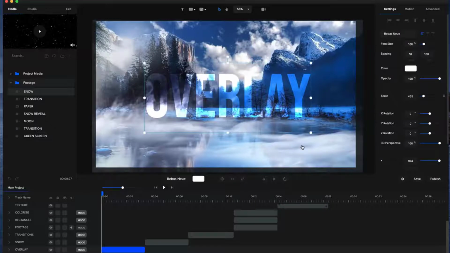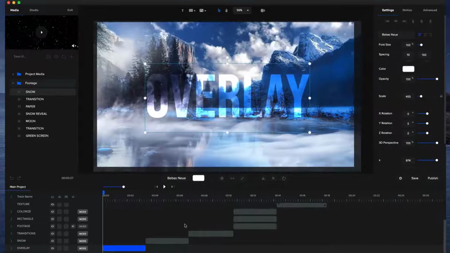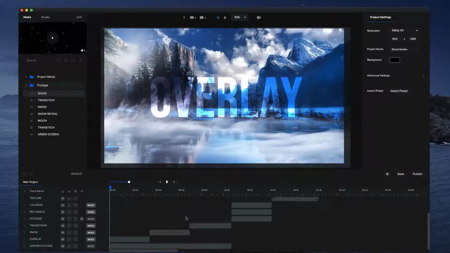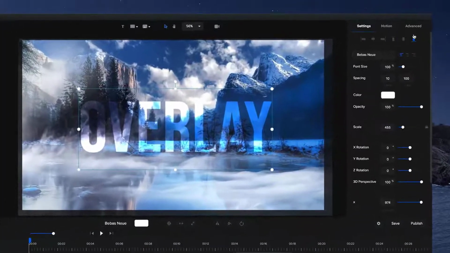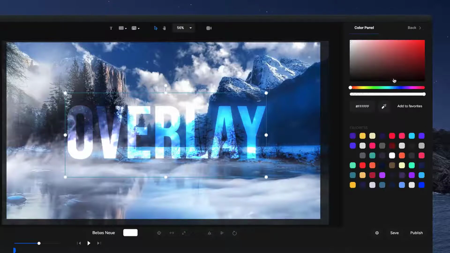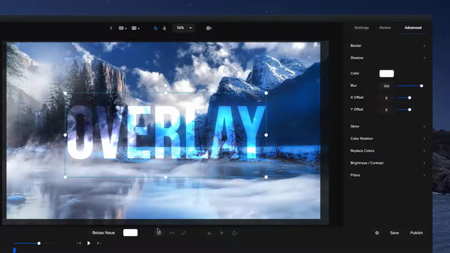merging together. And if you want the text to stand out more, what you could do is either duplicate it by using Command D, like that. Or what you could also do is, if you select your text, go to Advanced, and then go to Shadow, and just bring up the blur like this, and you can create a really nice looking glow effect with your text. And if you adjust the transparency, you can see how much it affects your text. So it's a really cool way that you can blend text with footage.